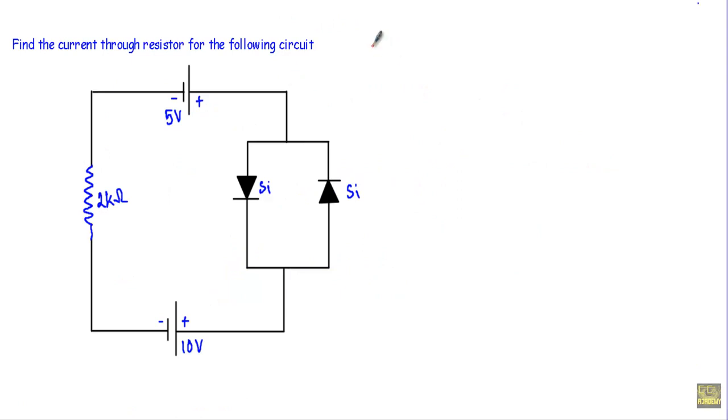Here, if the diode is in forward bias, I will replace it with a voltage source of 0.7 volt. If the diode is in reverse bias, I will replace it with an open circuit. Now see, this is our circuit structure. We have to find out the current through the resistor. I have to calculate the current through this 2 kilo ohm resistor for this given circuit.